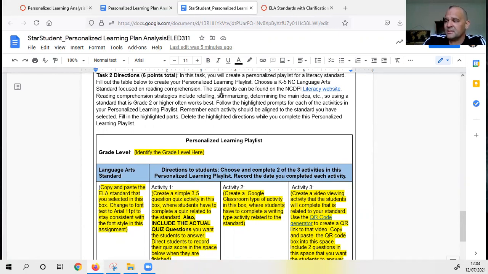So I want you to pick something English language arts and something that's related to reading comprehension. So focus on a standard related to reading comprehension. Choose a K through 5 NC language arts standard focused on reading comprehension. The standards can be found on the NCDPI literacy website, and I've linked that for you here. Reading comprehension strategies or standards include retelling, summarizing, determining the main idea, etc.